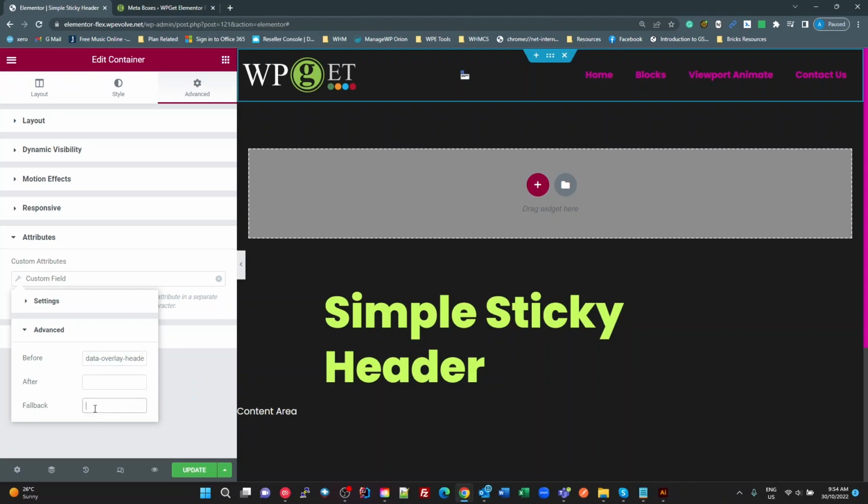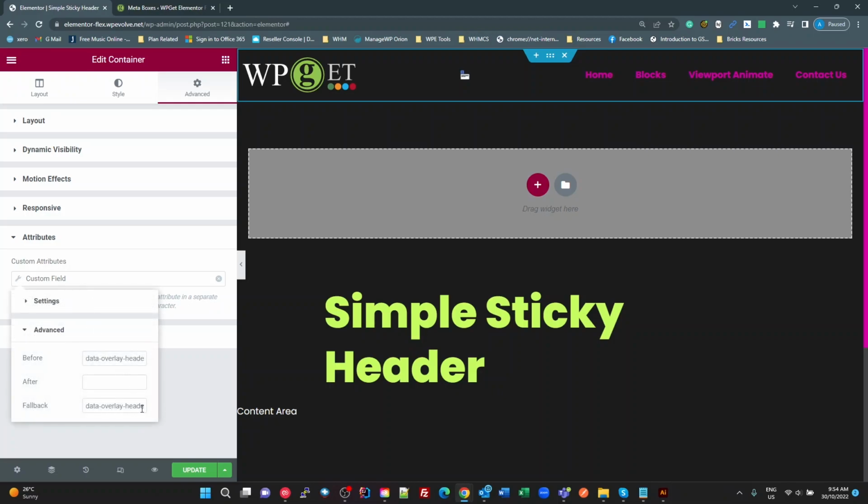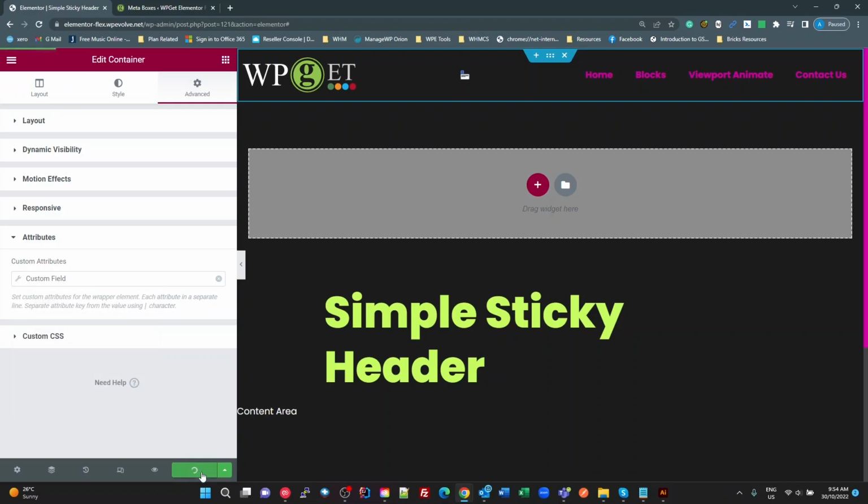And then we have a fallback where we're saying the data overlay header is no. So if it hasn't been set on the page, it should actually be set anyway, but if it hasn't been set on the page, let's default that to no. All right, so it's as simple as that. Now I'm going to update that.